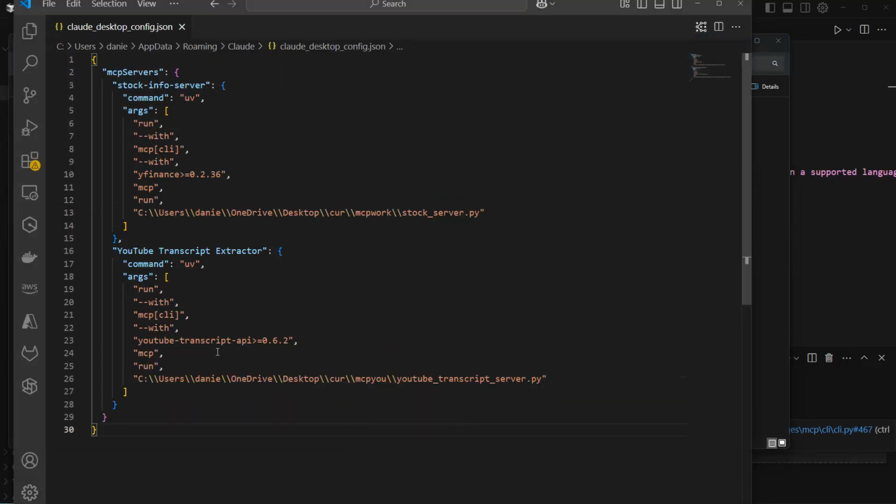So that's it. And for me, currently I have two MCP servers. The one is for stock data, so that Claude is able to retrieve the latest stock information for me and give me the current price of a specific stock, for instance. And the second one here is this YouTube transcript extractor, which I have shown you in this video. And the command is both here UV, so Claude can run it with UV. And then there are these two options, as I said before.